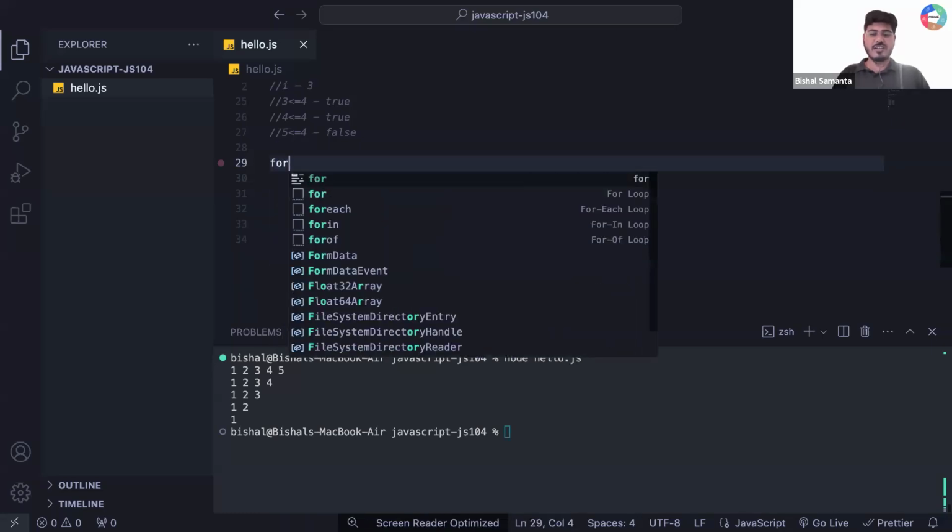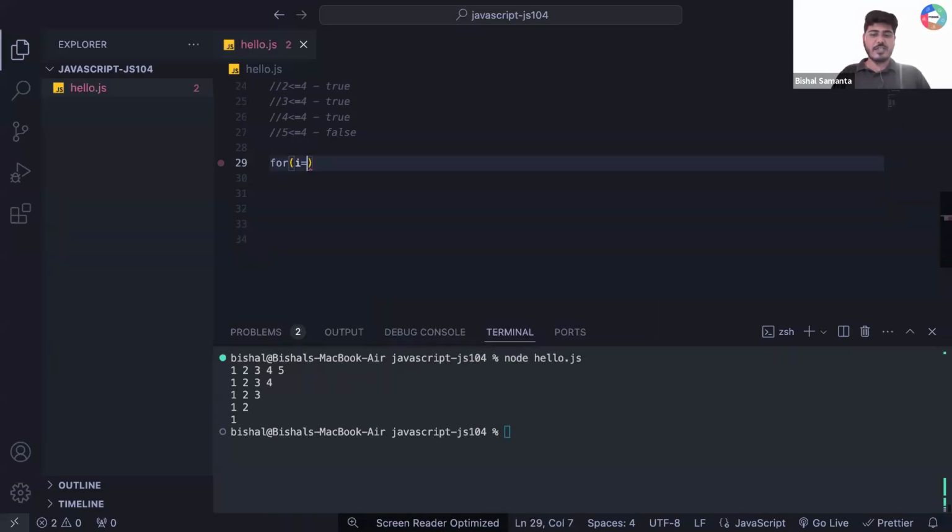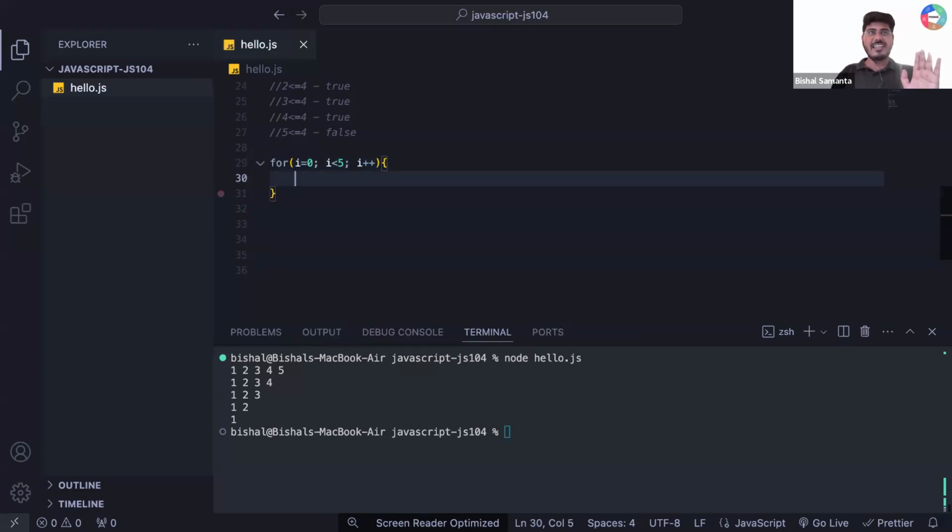So for I equal to 0, and I keep moving while I is less than 5, and then I plus plus. What is this I? Can you quickly confirm? Can you be with me? What is I? What is I? Dadaji.